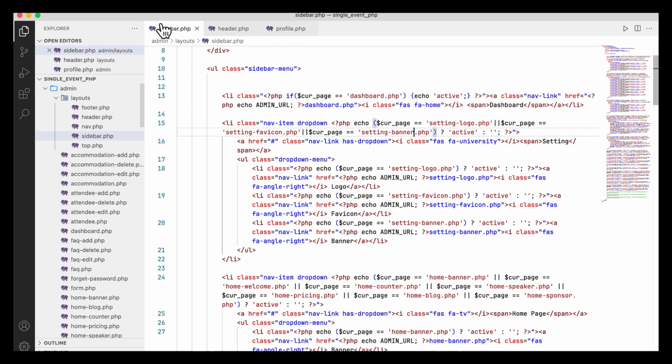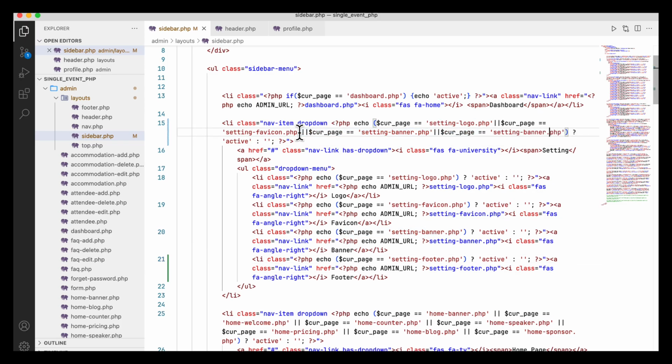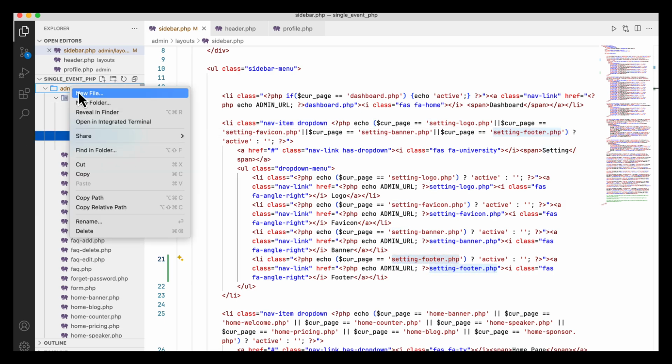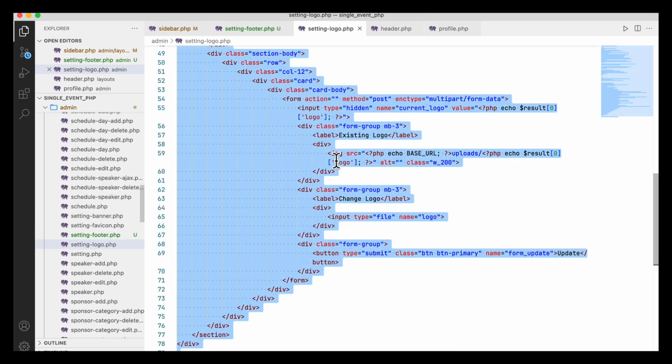So my task is now in the sidebar, I am going to add here the footer option, that is footer. So here this will be footer, setting footer.php, and here I am going to add here another option, that is footer. So this setting footer.php, this page I am going to add into admin. So setting footer, so it will be similar to other pages, for example logo or other.